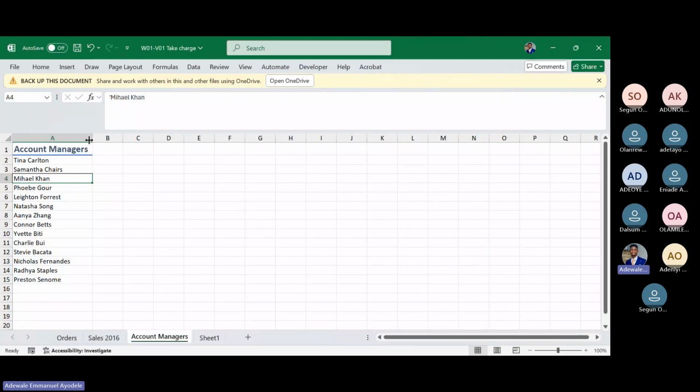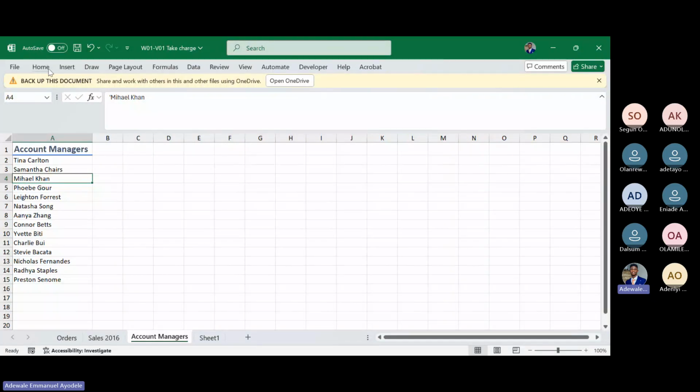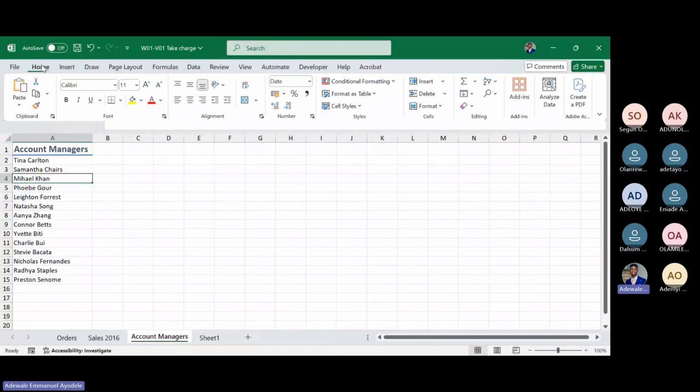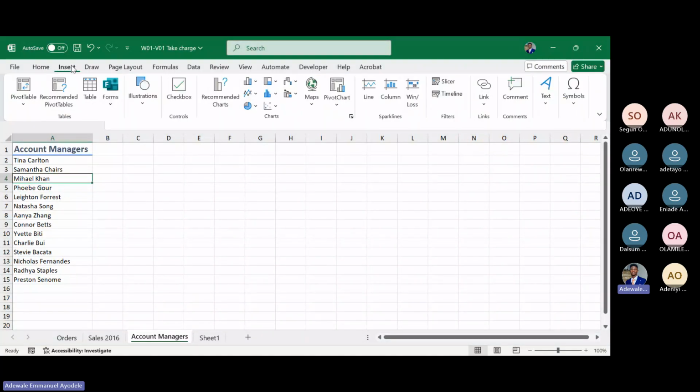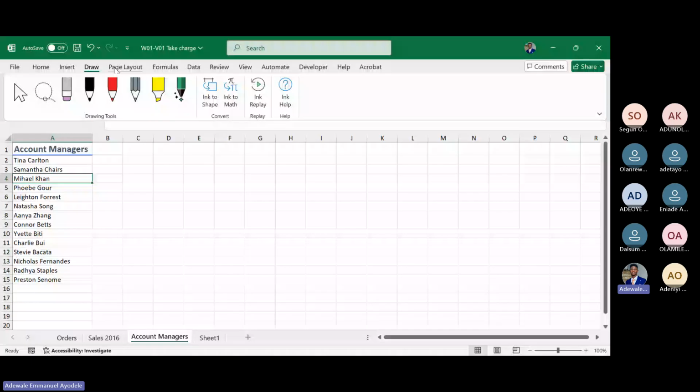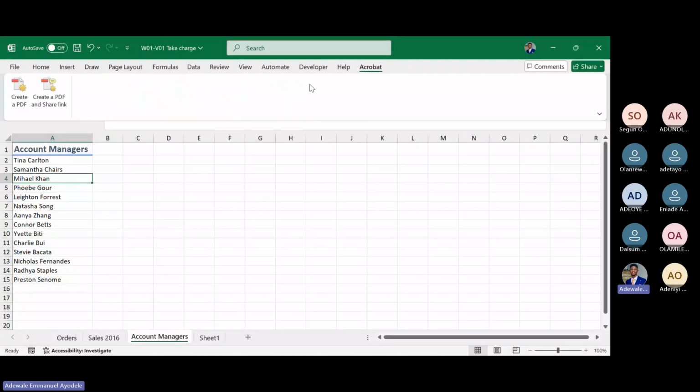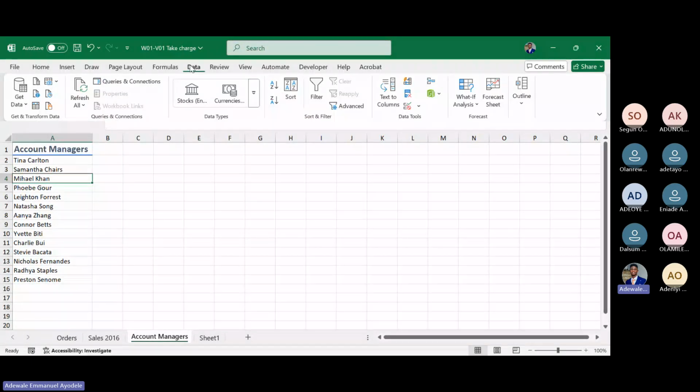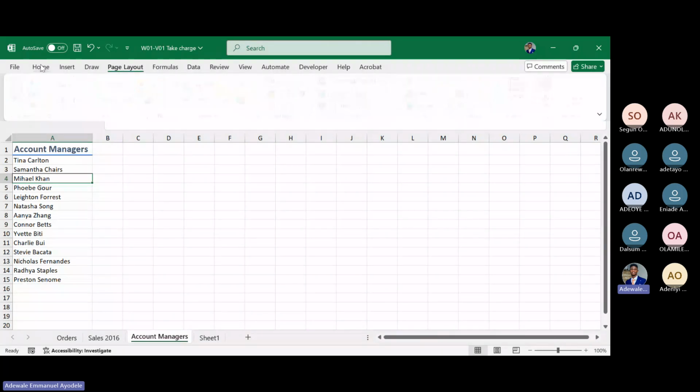Now, in our interface, we call this a menu bar. This gray area where we have file, home, insert is what we call the menu bar. Each menu has different ribbons. We have the home ribbon, the insert ribbon, the draw ribbon, down to this ribbon, where we can perform different tasks. So I'll be walking us through those ribbons.